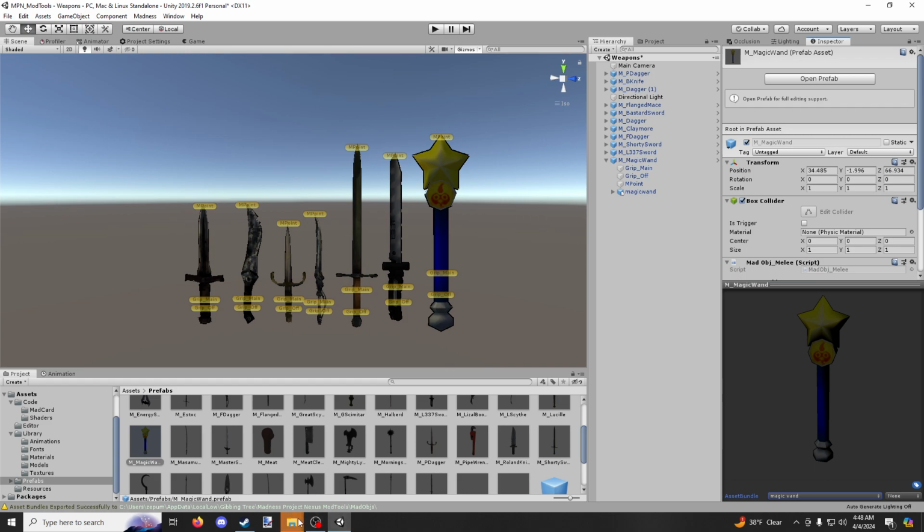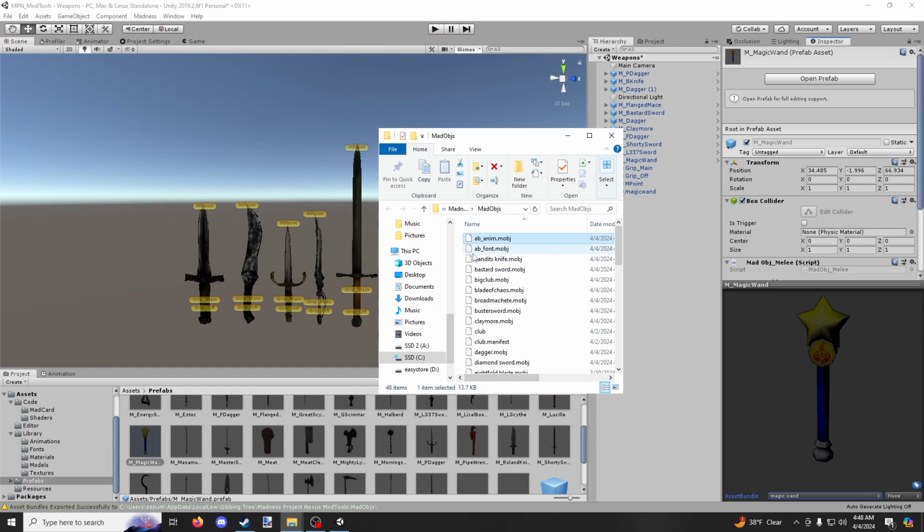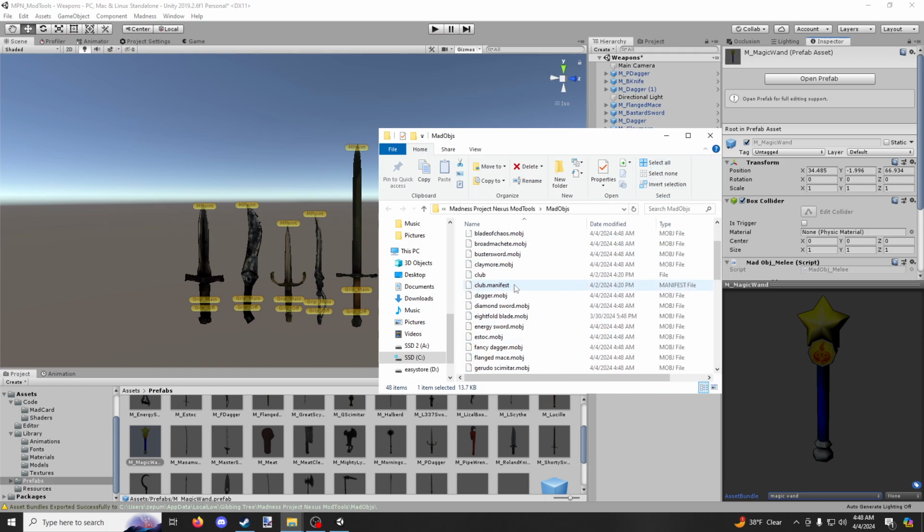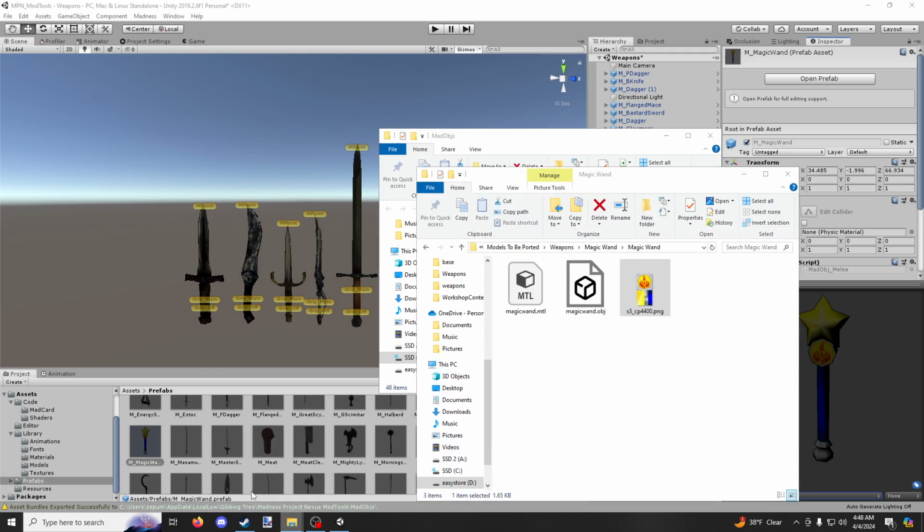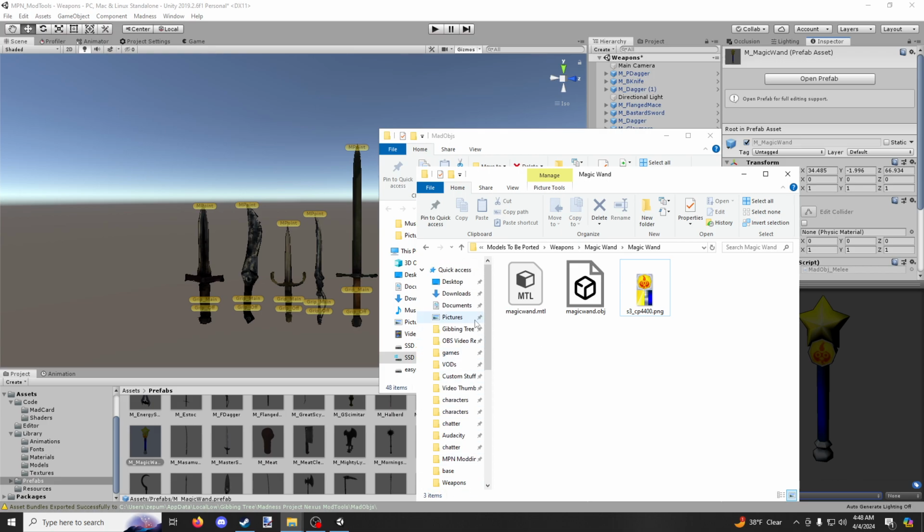There it is, you can see it's orange in the bottom, into a folder called Mad Objects. So as you can see, I have a ton of different weapons here. But in our case, we are looking for the Magic Wand. So let's keep that highlighted while we go over here. So this is where I had my weapon stored, but we no longer need this folder.